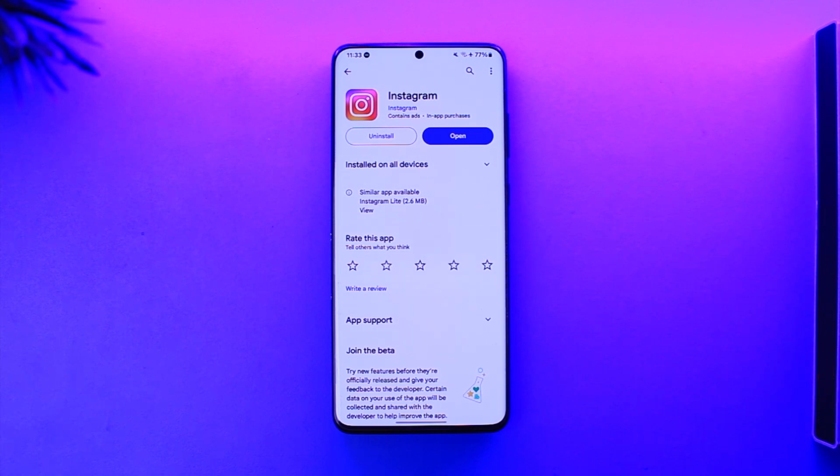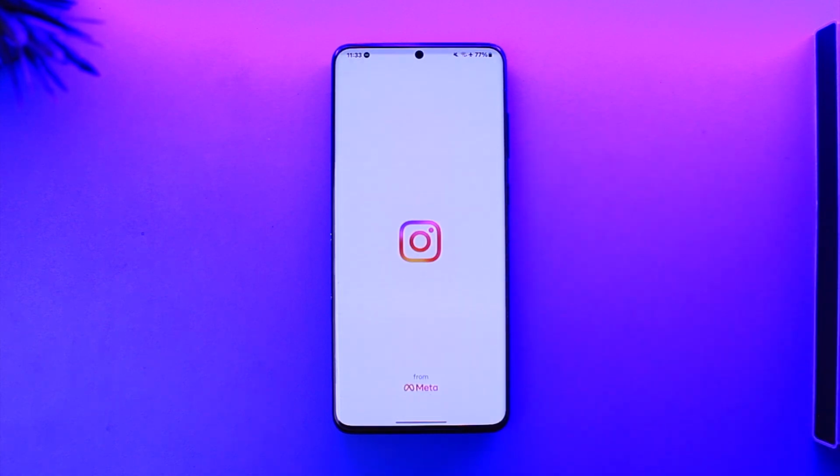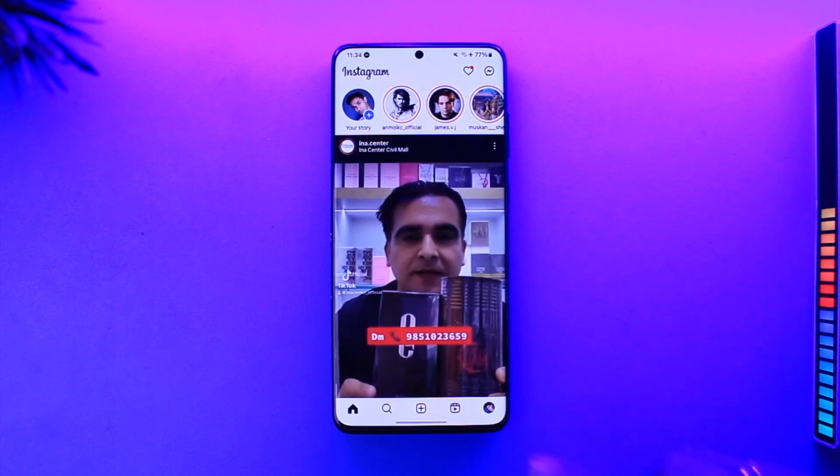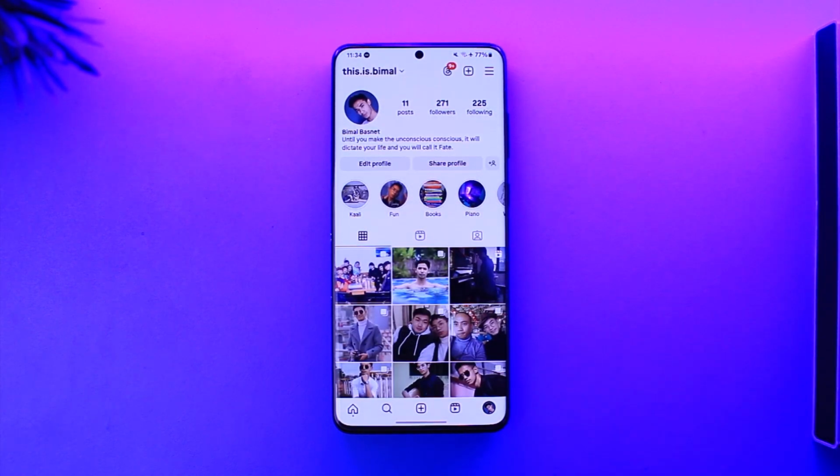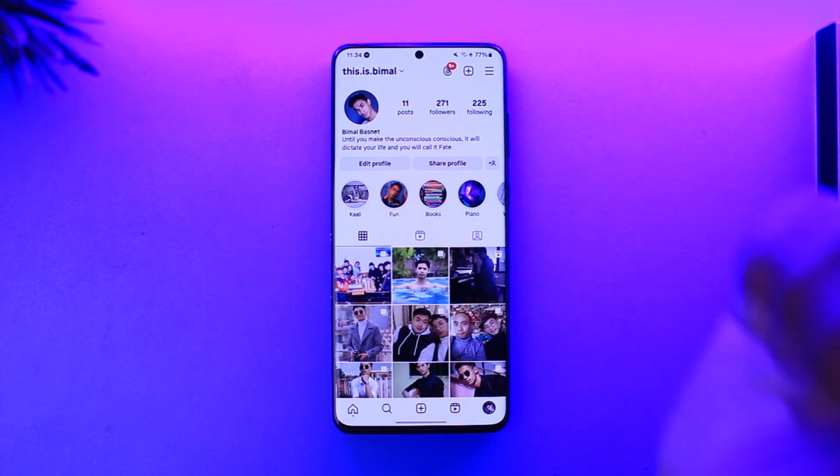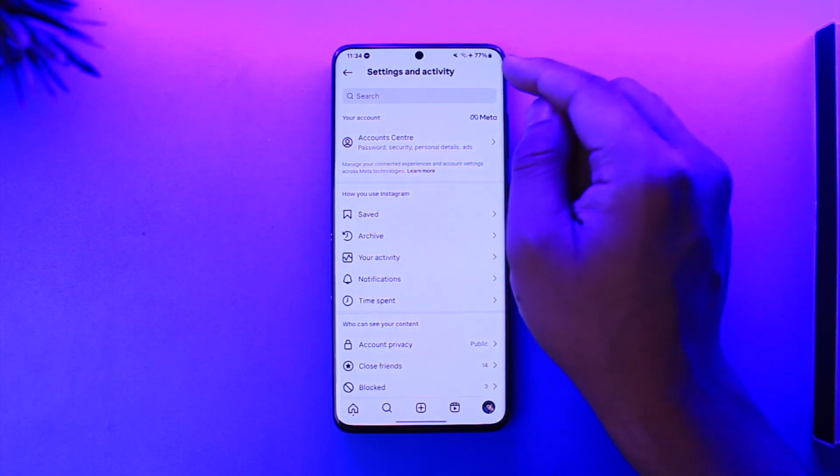If you want to put your Instagram on quiet mode, open up the Instagram application. Tap on the profile icon from the bottom right to come to your profile page. Then tap on the three lines option from the top right hand side of the screen.